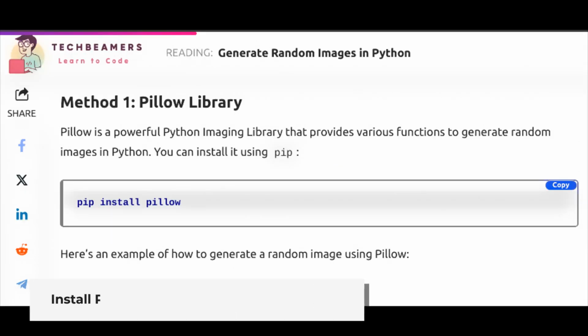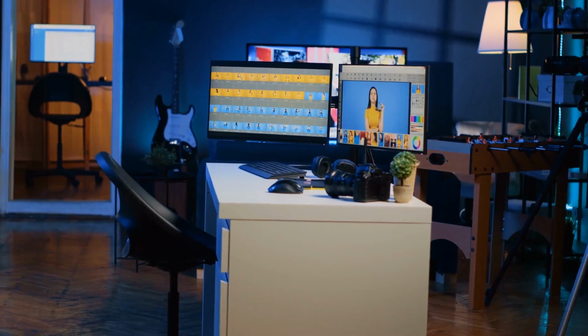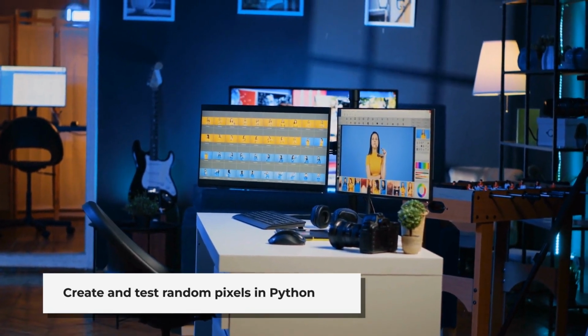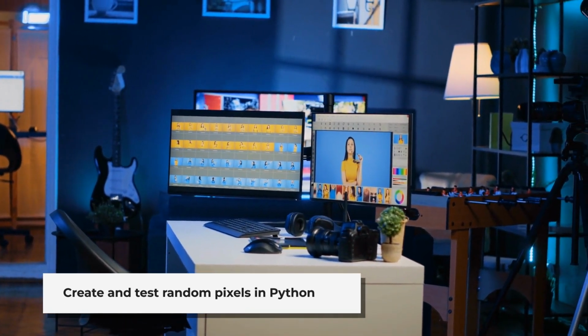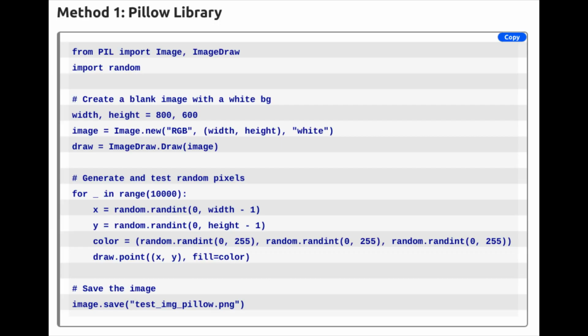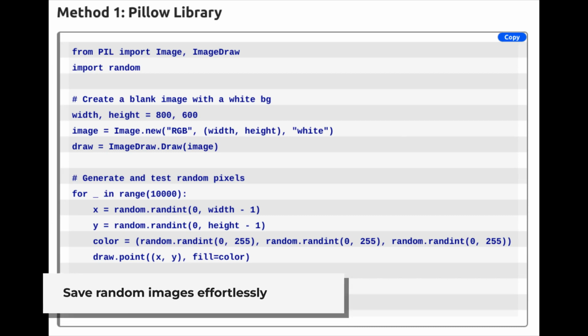You can install Pillow using pip. Here's a simple example to generate a random image with random pixel data. First, import the necessary libraries. Create a blank image with a white background. Generate and set random pixels by choosing random coordinates and colors. Finally, save the image. With just a few lines of code, you can create and save a random image.